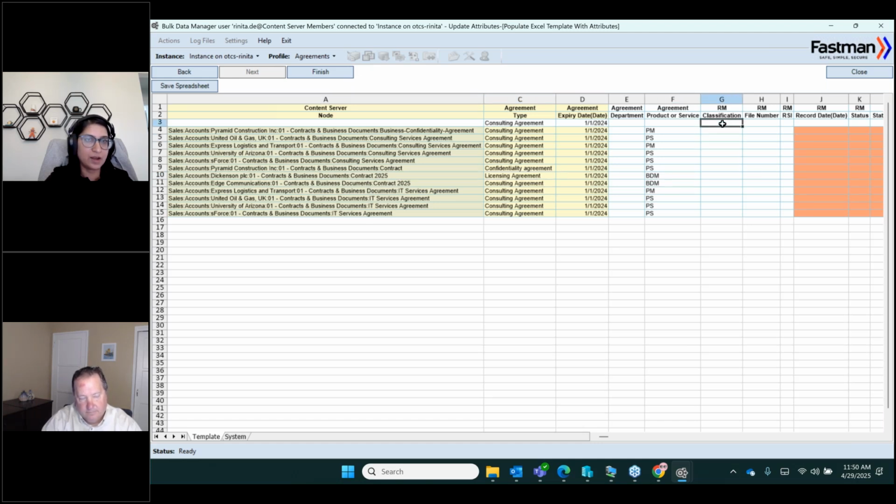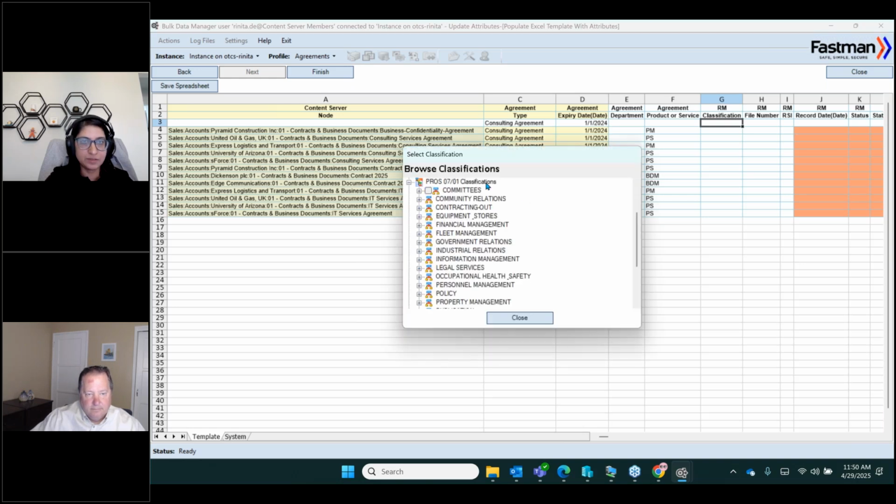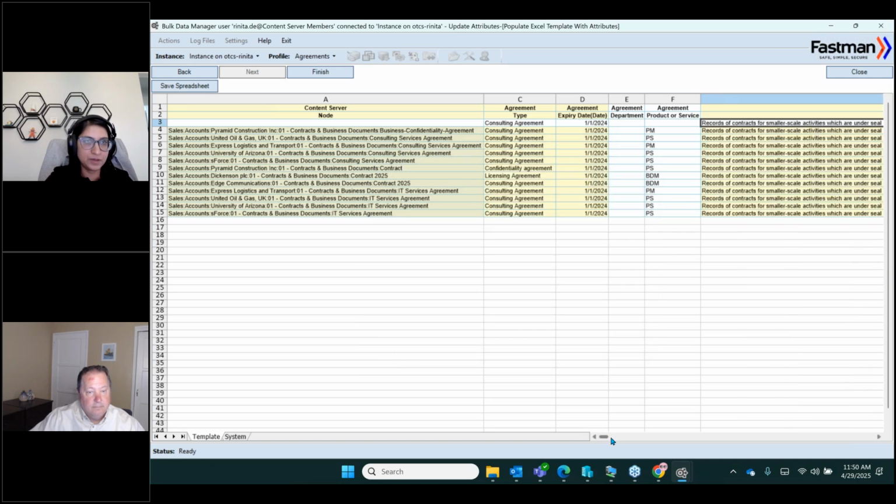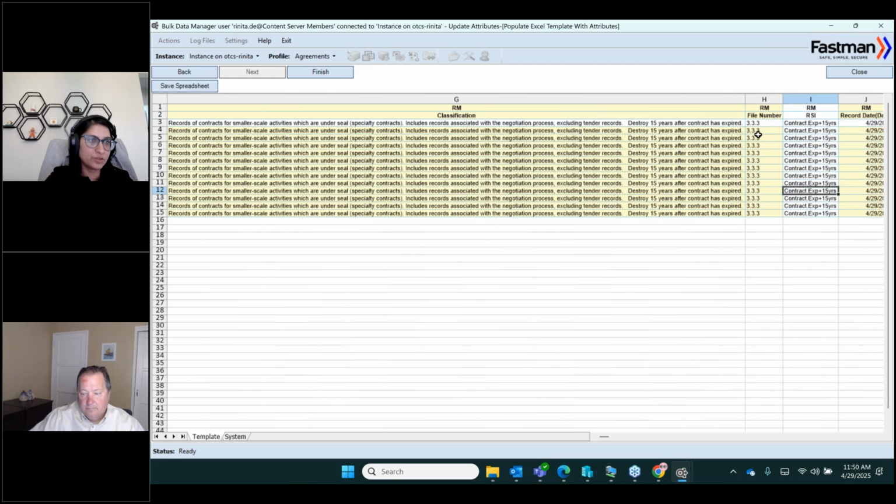And then I get to select the RM classification. My RM classification is in this tree structure. So I'm going to open the contracting one. I'm going to select that, maybe the third one, and close it. And you can see that it has populated the values in here, right? It's the RM and it's showing you the file number.